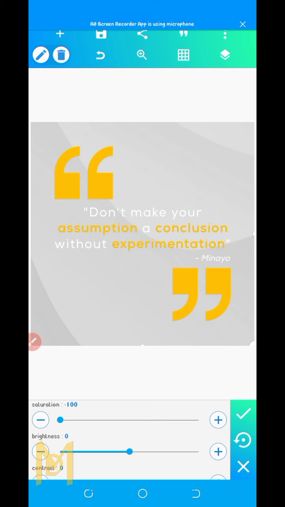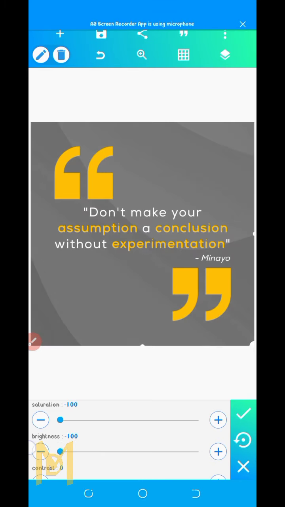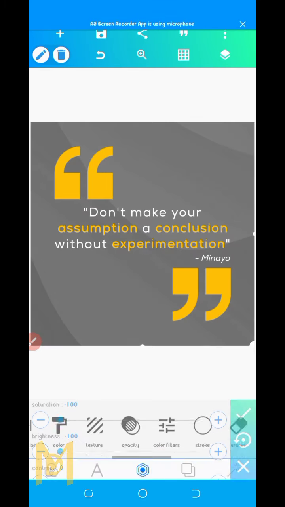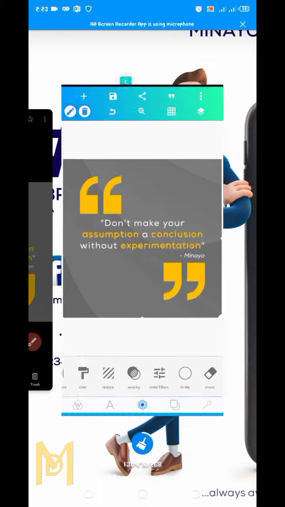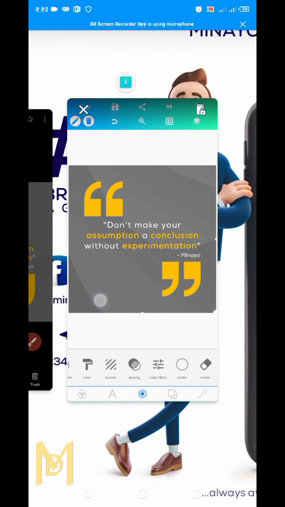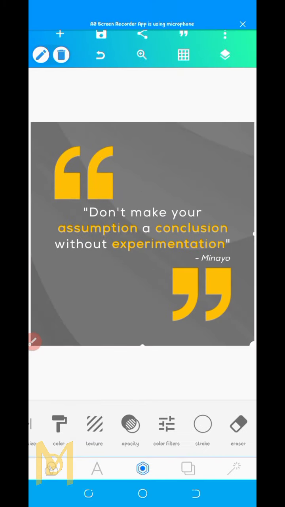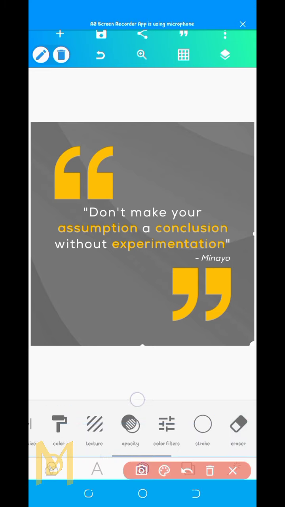So yes, but it's still bright. It's having issues with even the yellow and white. So I'm going to reduce the brightness. Yes, so that the yellow can come out, both the yellow and white. And now it's showing too much. But here the background is showing too much. So we are just going to reduce the opacity.